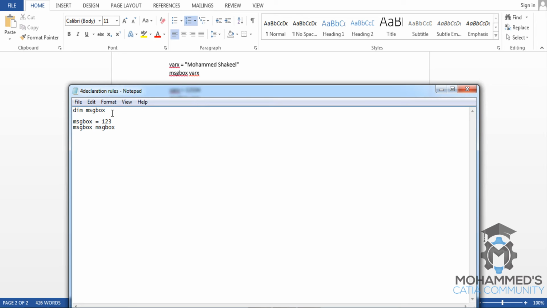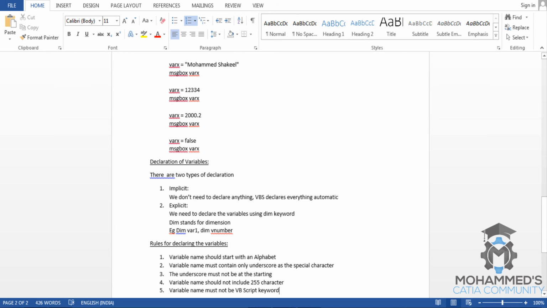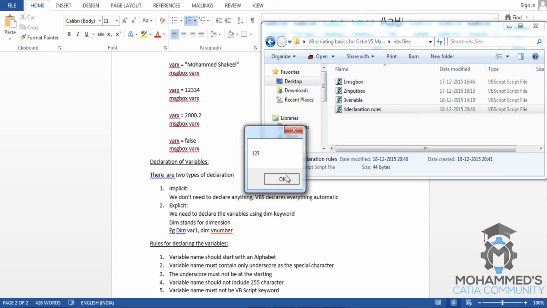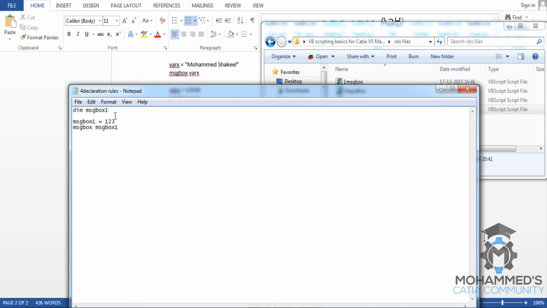Let's try it with message box 1. And let's see, interestingly, it will work. But if I remove this number from here, then this particular variable name is equivalent to one of the functions or one of the VBScript keywords. So this will not be read as a variable name by our VBScript.